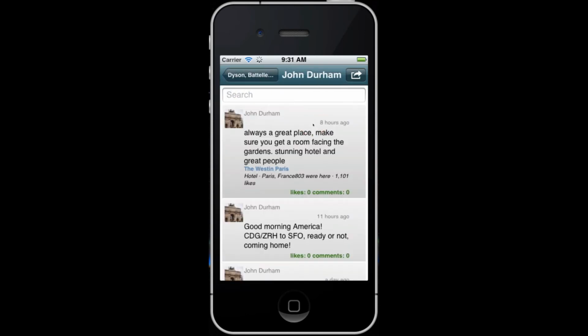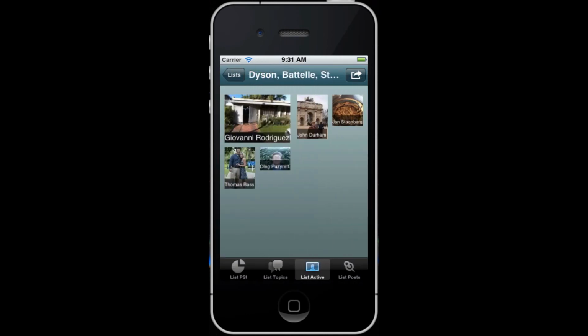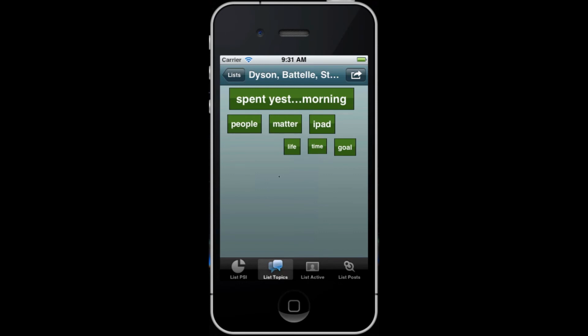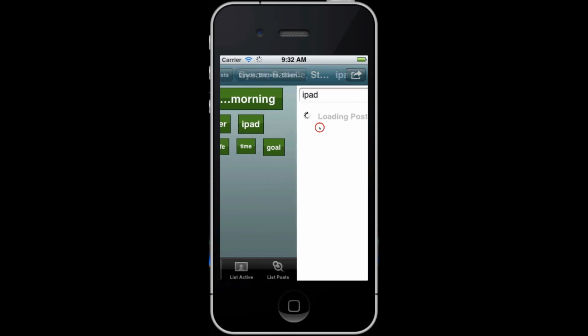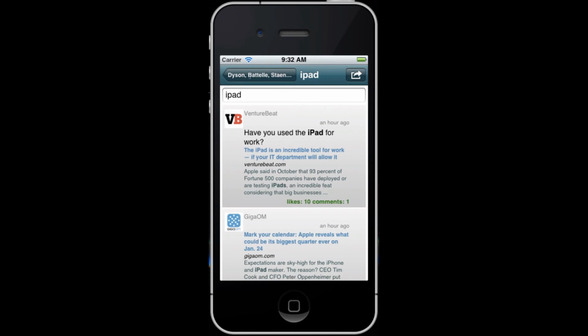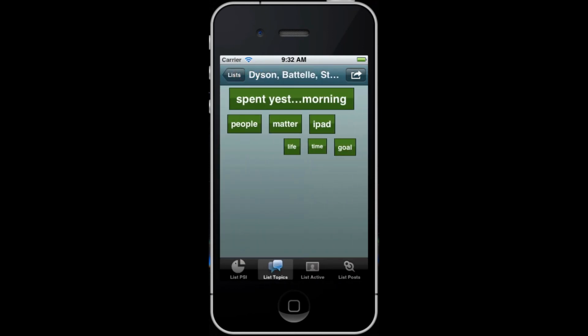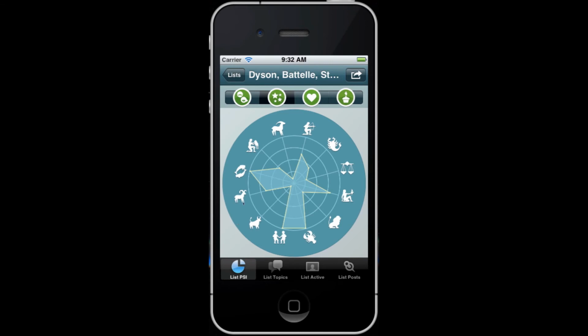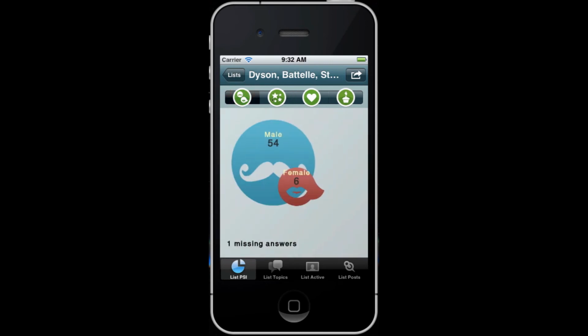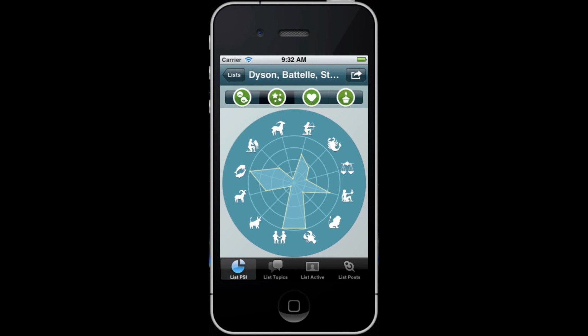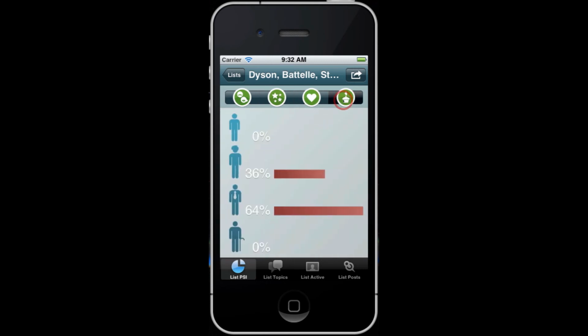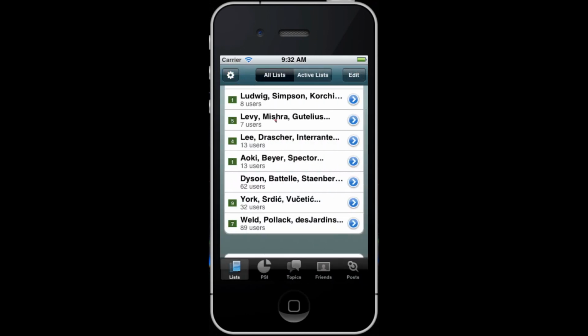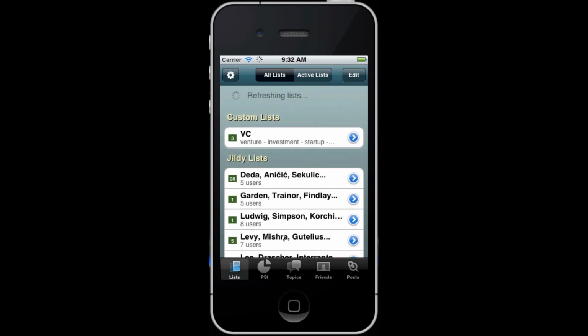If I want to see just what John Durham is saying, I tap on his picture and I'm in there just to his posts. If I want to see the topics in that list, I'll get a summary automatically. Let's say I want to look at iPad, and then I can run a search for iPad. I can also look at the personal social intelligence just for this list. I can look at how many men are in it versus how many women, their signs of the zodiac breakdown, relationship status, age, and again, I can share those images with either that list or, in fact, with anyone that I know on Facebook.